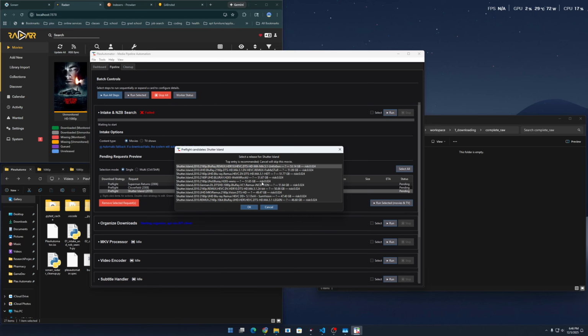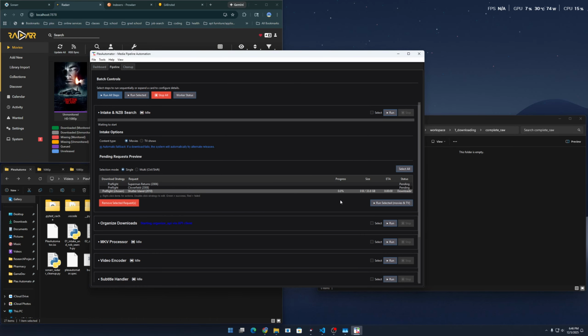They do recommend the top option, which is fine, but I want to download a 1080p option for the sake of time. So let's find a 1080p. We see that the Legion one is 1080, so we're going to select that one to download, and then it should begin to download. As we see, it's downloading.